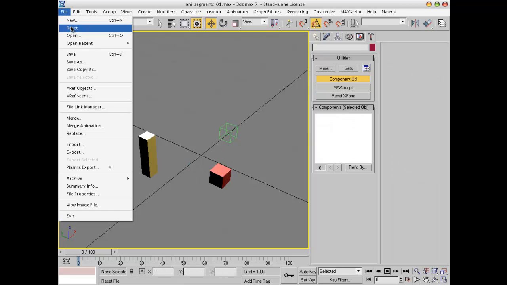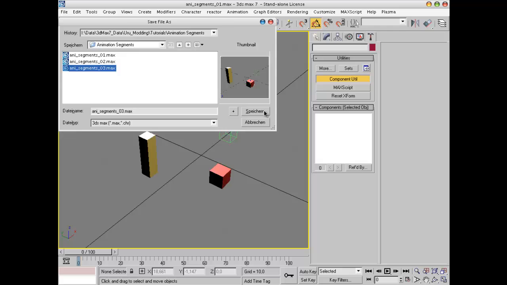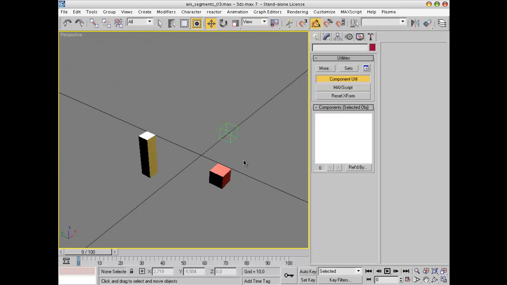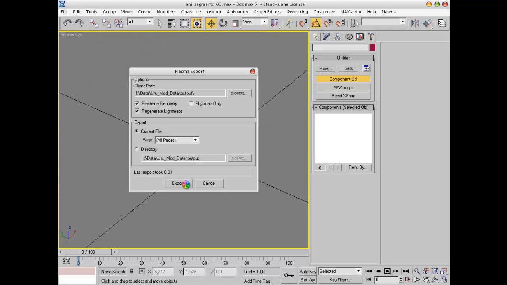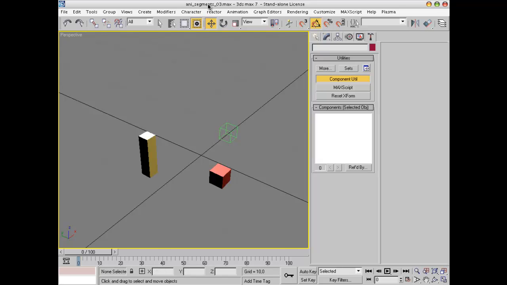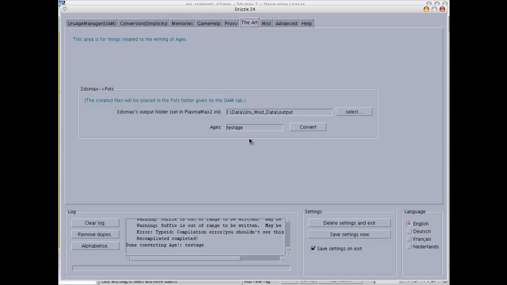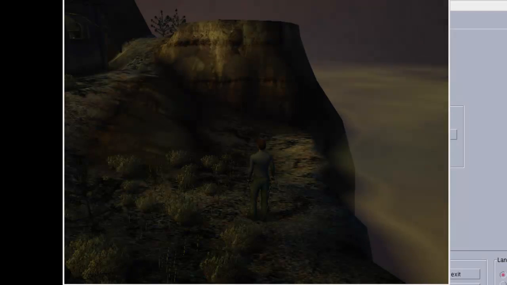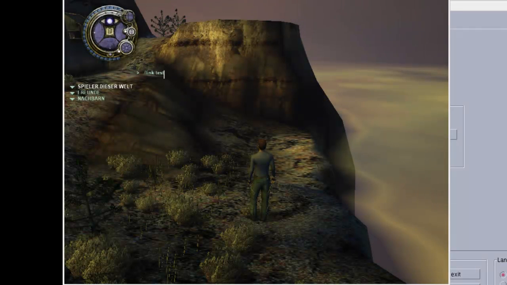Let's save the scene. Yes, and export it. Let's bring up Drizzle to convert it, and finally let's start Uru, and link to our test age.